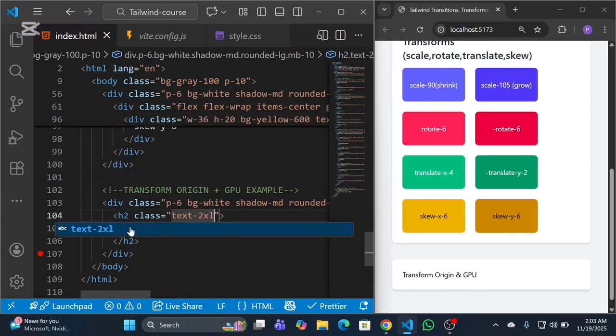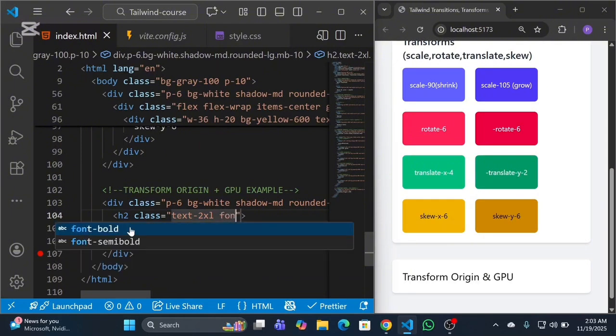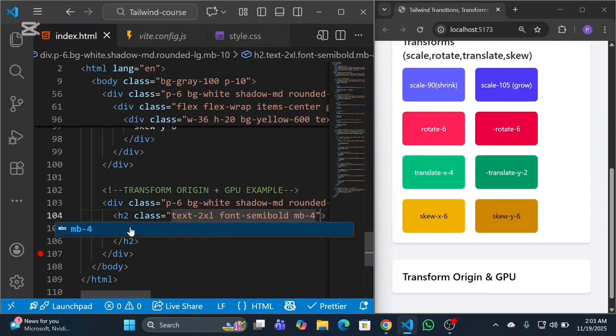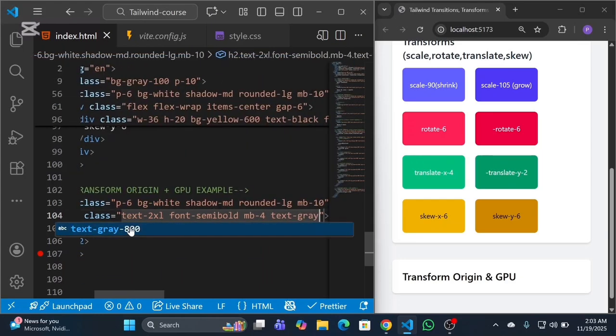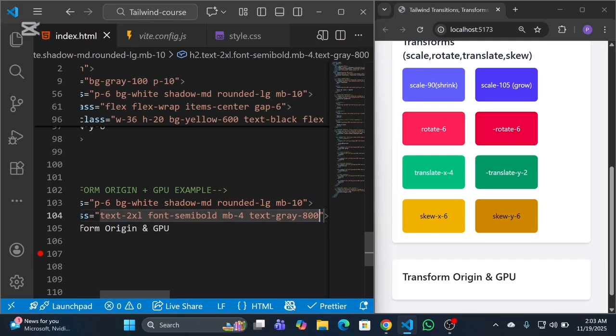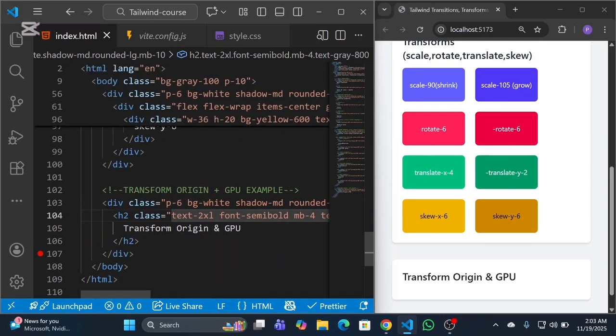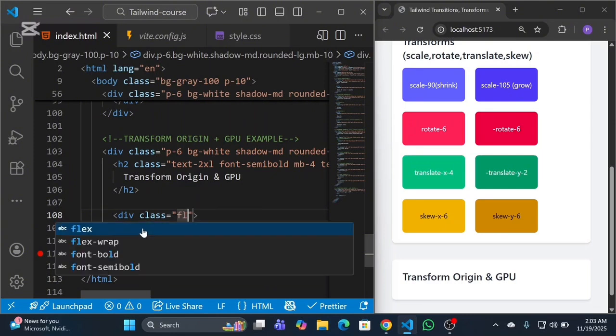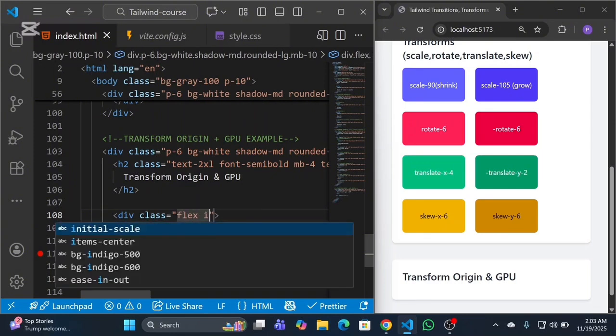So we apply some style, we increase the font size, we increase the font width, we give it some margin bottom, and we'll give it a color of text gray 800 for a darker gray color. Alright, let's move to the next part. Okay, so this is the container where we are going to be looking at our transform origin and GPU.